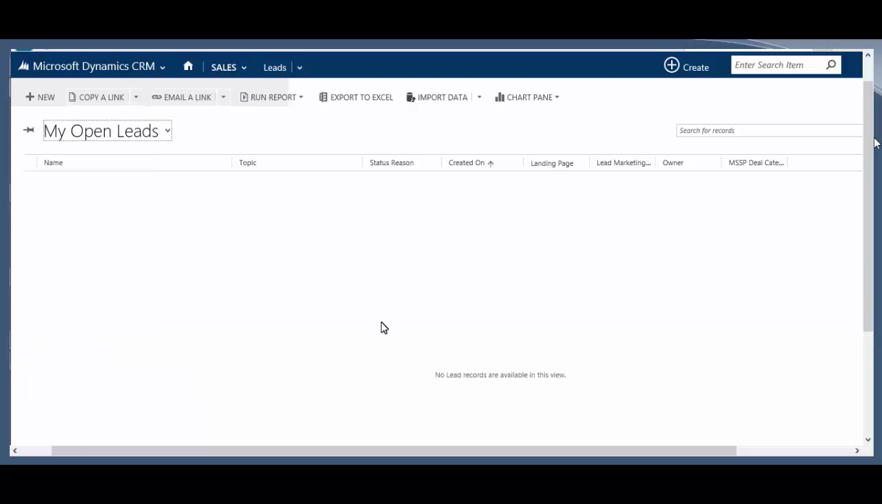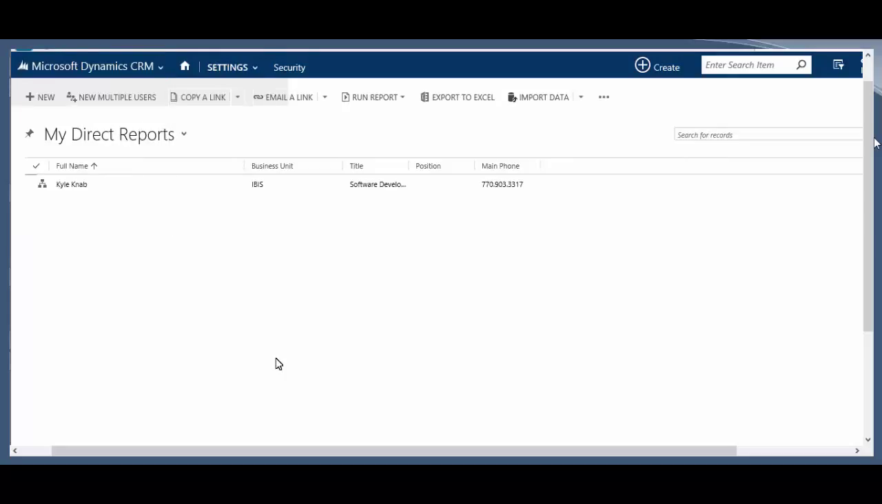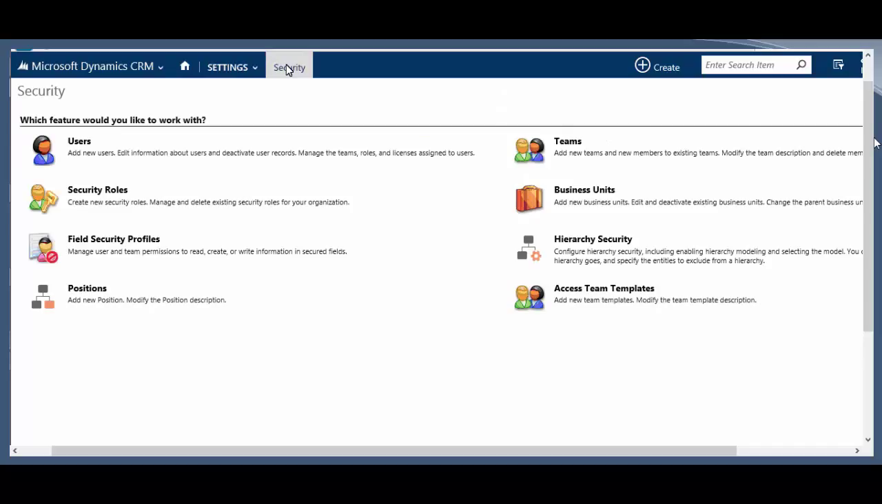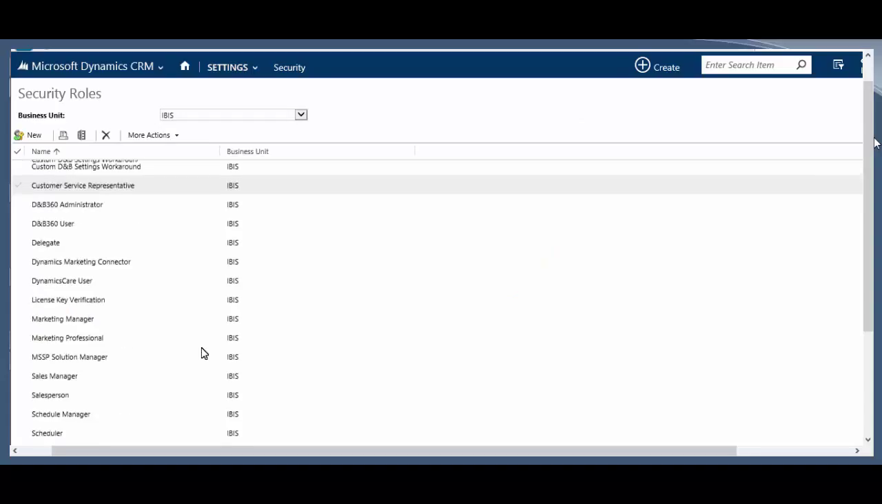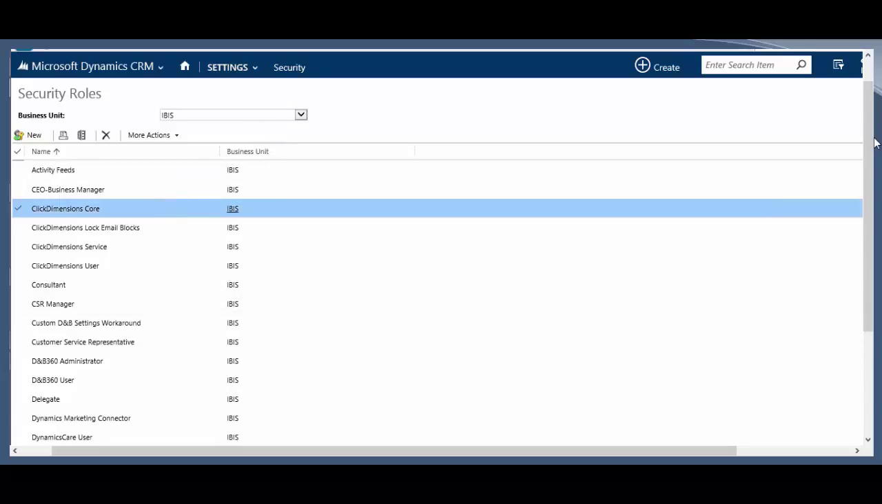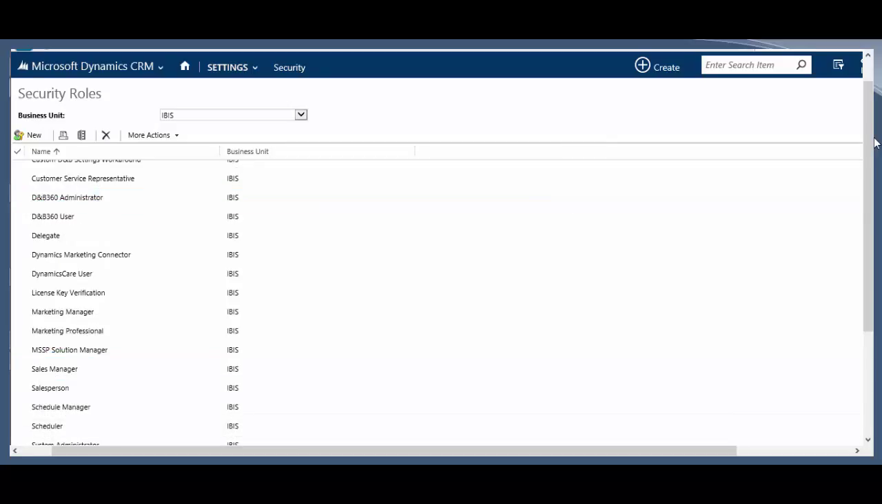So let's see what's actually in that security role, the salesperson role. I'll go back to my admin web page over here. And back in the security area, there's a button for security roles. And IBIS's own list has all the defaults plus many custom ones, because we have a couple solutions installed like Click Dimensions, Dun & Bradstreet, and Expert Doc, all of which come with their own custom roles.